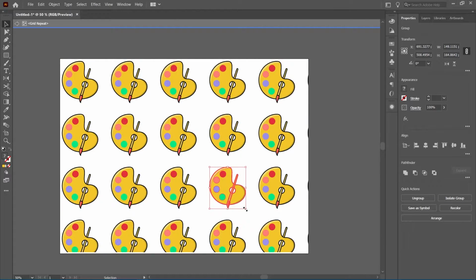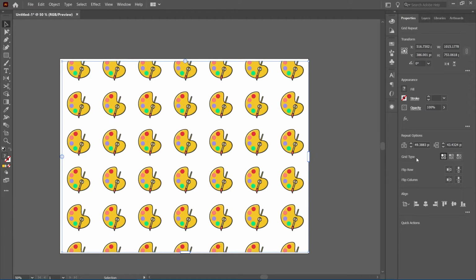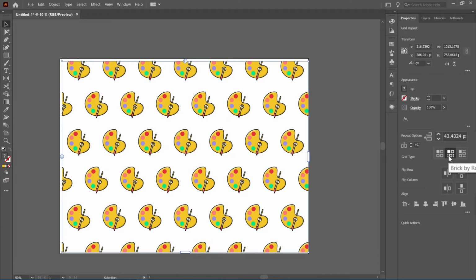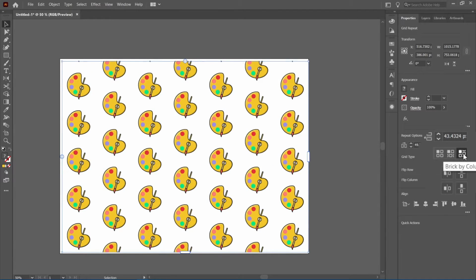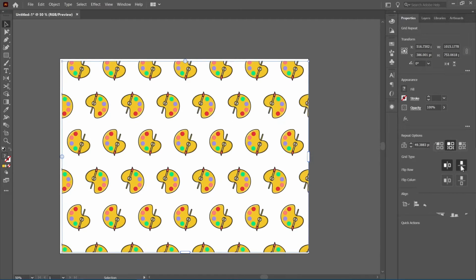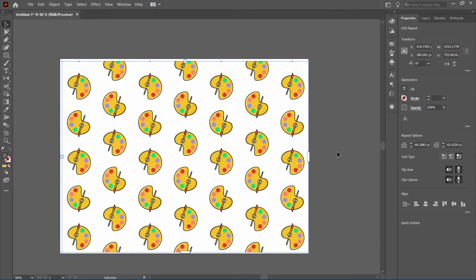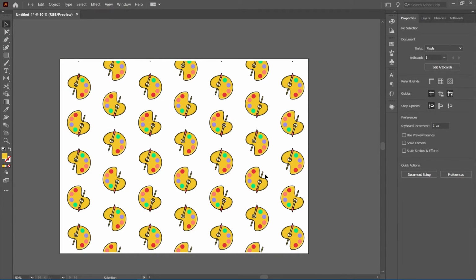In the Properties panel, we get some extra controls in addition to the horizontal and vertical spacing. With the grid type options, we can specify the behavior of the rows and columns of the grid. This can help make your pattern seem a little less patterny. To add further interest to your grid, the flip row buttons allow you to flip alternate rows either vertically or horizontally. The same applies to the flip column options, except that it affects columns instead of rows. Combining these options can help us create very interesting patterns with little to no effort at all.